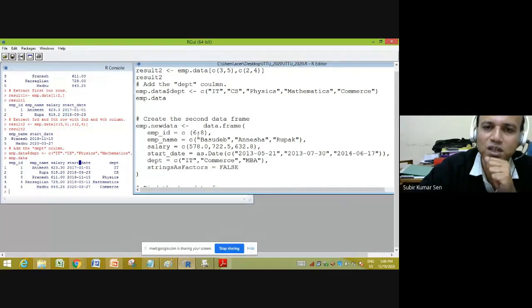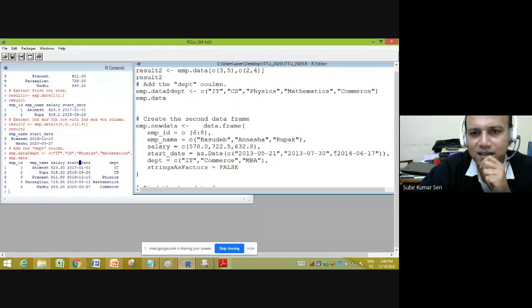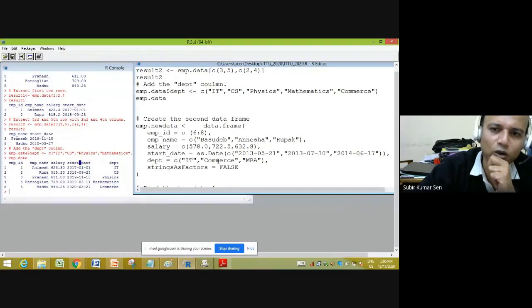Employee ID is from 6 to 8: 6, 7, and 8. Number 6 is Vasudev, 7 is Anessa, and 8 is Rupa. Salary is like this one. Their starting dates are given. And suppose they are from IT, Commerce, and MBA department. So IT, Commerce, and MBA should be here. And here the names should be Vasudev, Anessa, and Rupa. So it is a new set. I create a new data set.